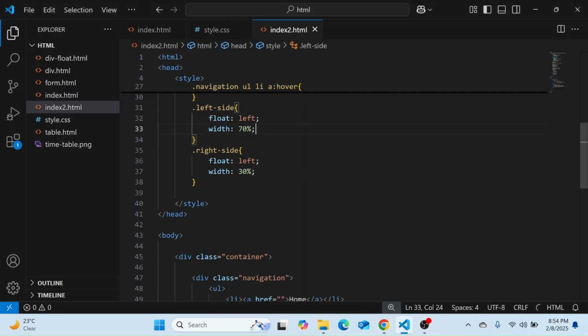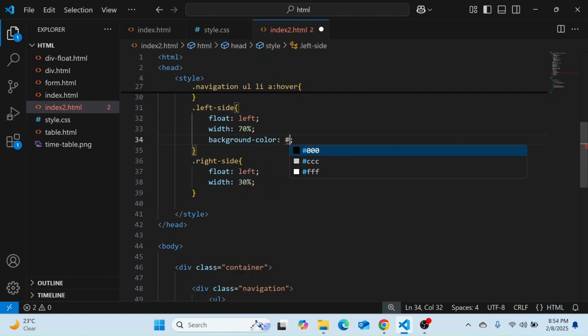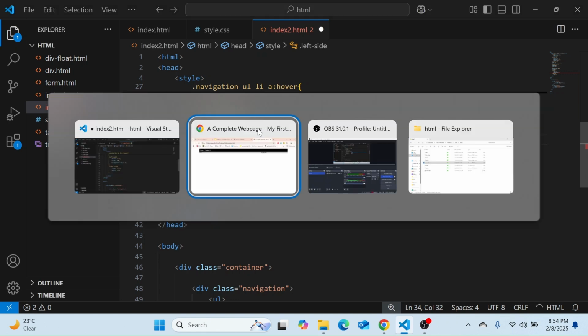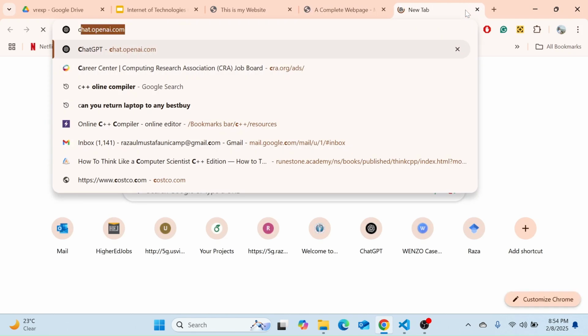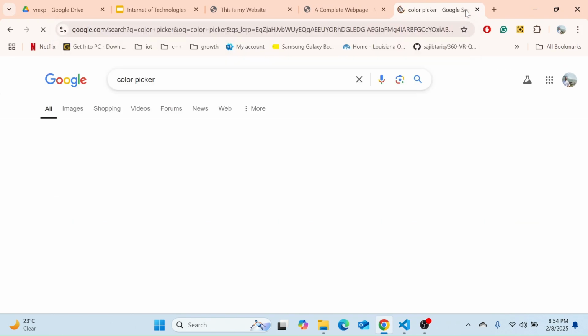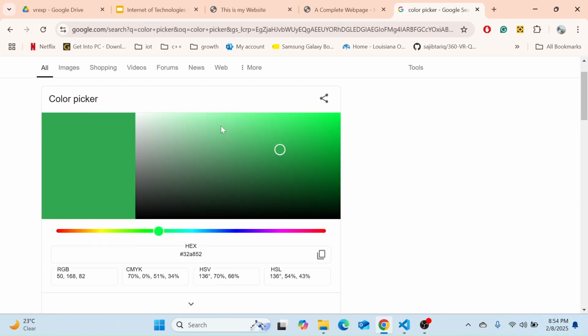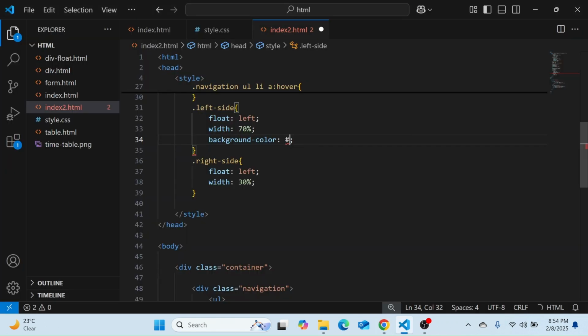Why I assigned classes: I like to change the background color of my left side. Let's say background color, we can use a color picker, okay. That is also available online, color pickers. You can select some nice colors. I'm going to have a light green, and this is the hex code I'm going to use, and that is for my left side area.